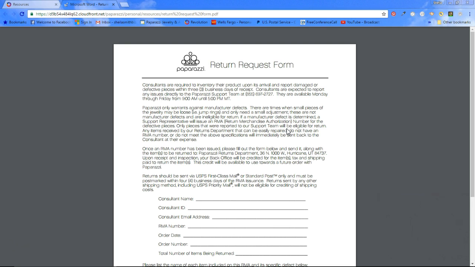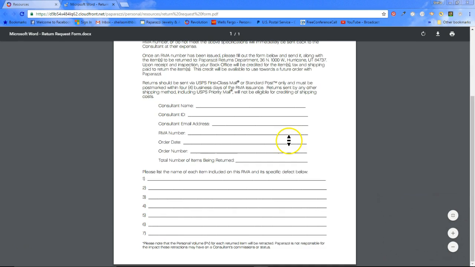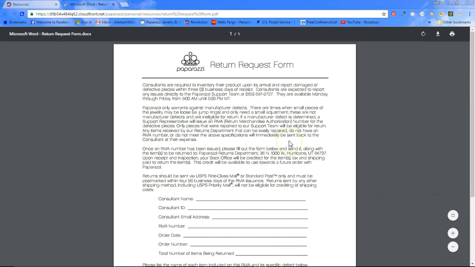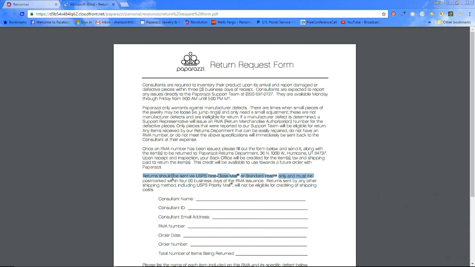The only things that we actually return back to Paparazzi are those things that are actual manufacturer defects or things that are broken beyond repair or damaged in shipping. So this is the return request form and process. You would call support to get an RMA number and go through their process. You would be given credit in your back office for whatever was returned, as well as the shipping, as long as you follow their shipping guidelines. Okay?